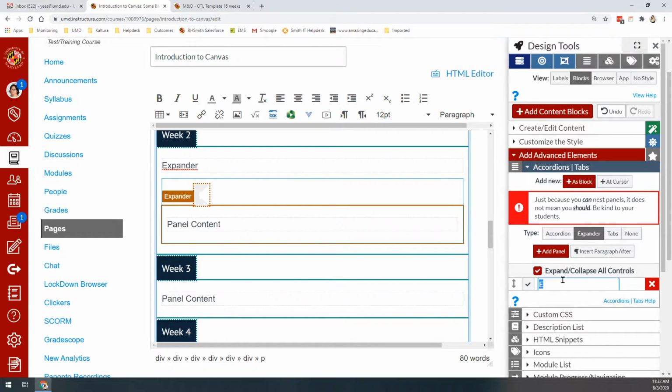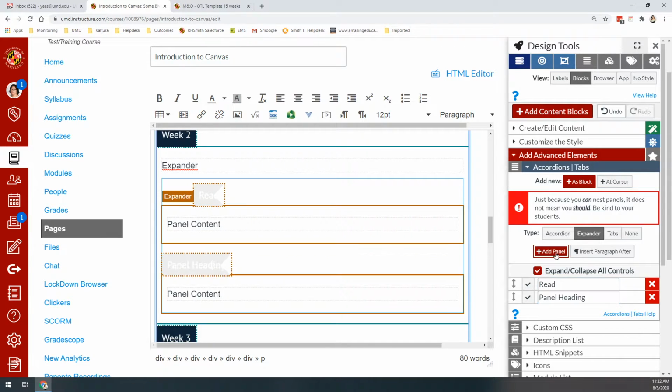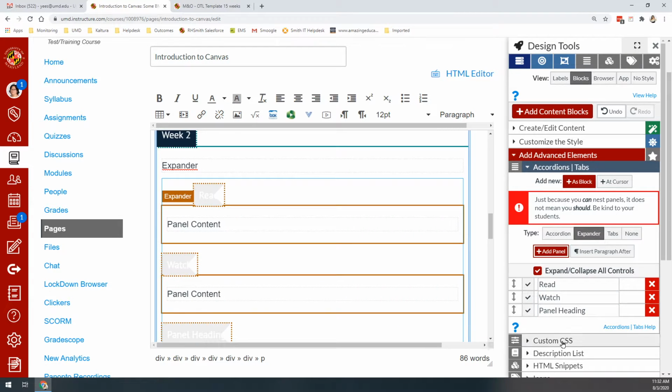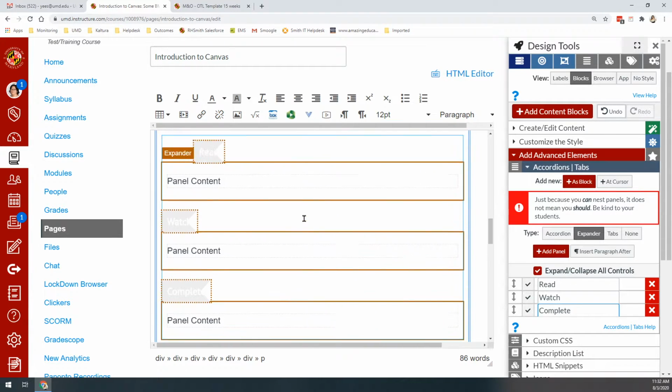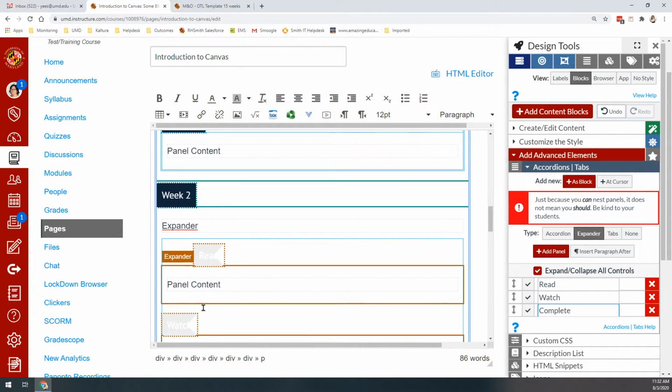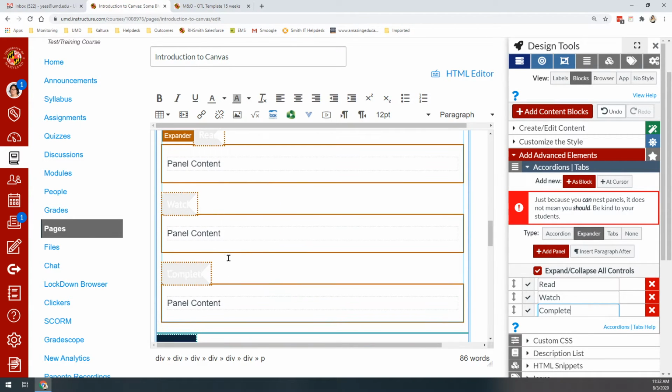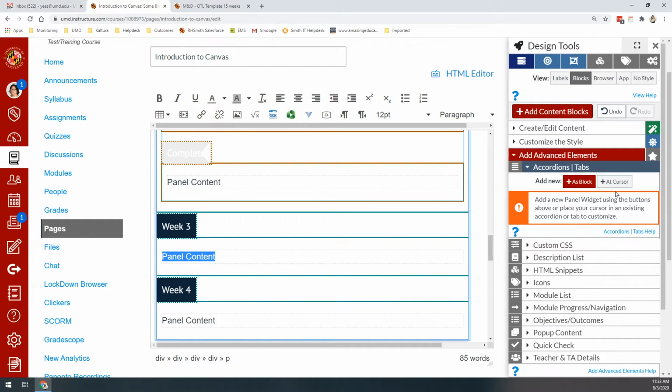So this will be read. Add another panel. Watch. And complete. It looks faded, but when you save it, it's going to look different. Looks correct. So same thing, week 3, you do the same thing.